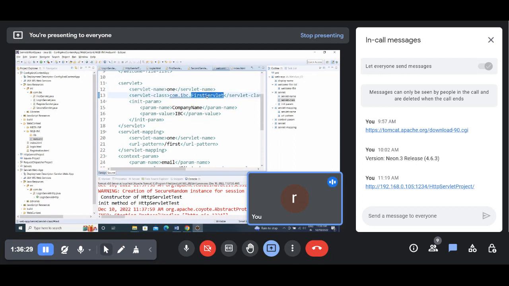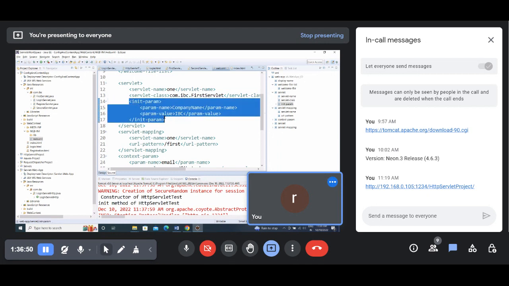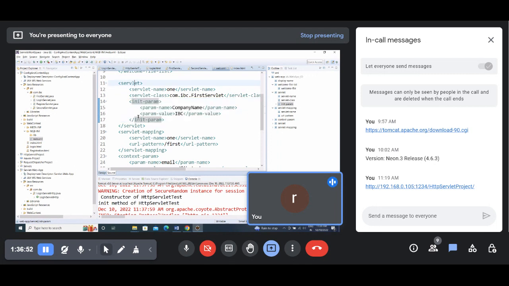Whenever this first servlet is executing, I want to send some parameters. I want to send some configuration data, like environment variables or some database details. If you want to send something, then we need to configure them by using init param. If we are configuring parameters by using init param within a servlet, then those parameter names and values will be available to this servlet.